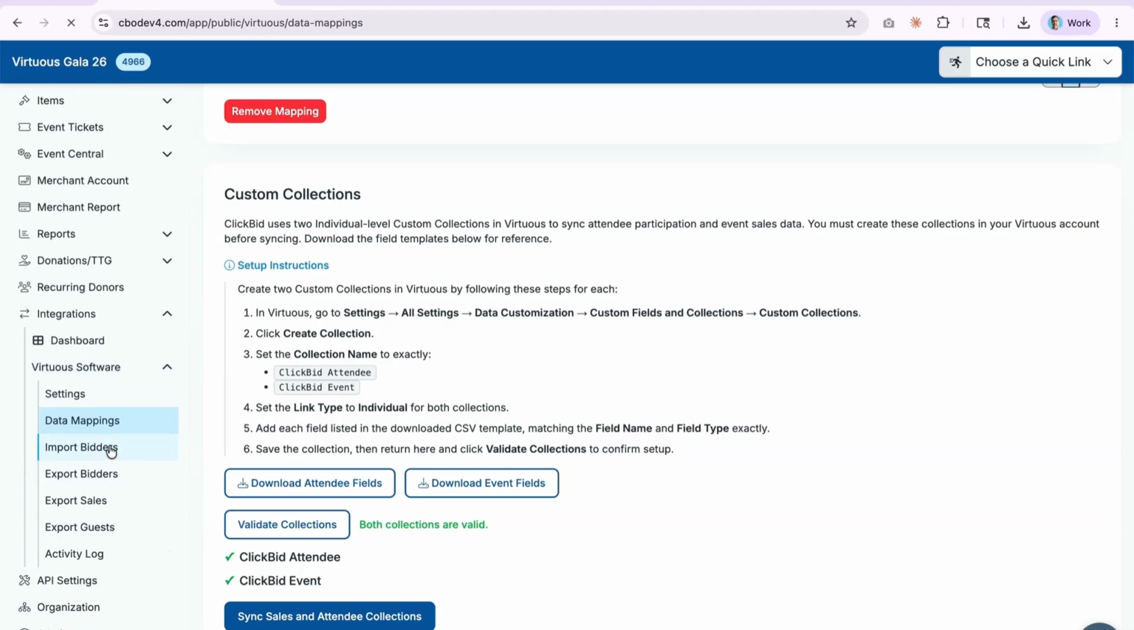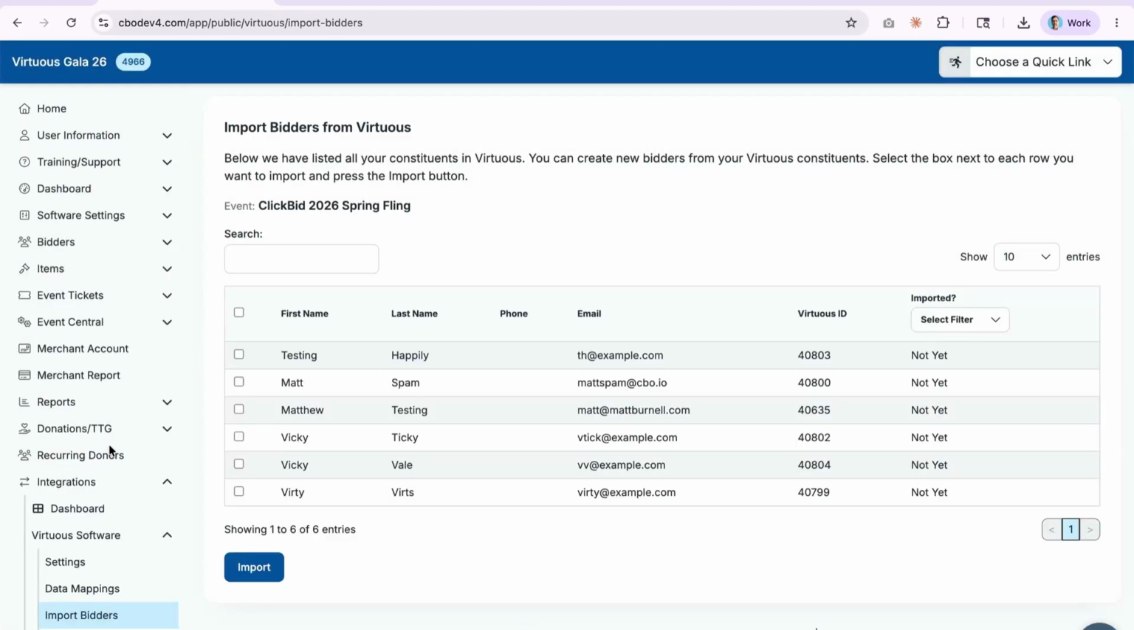So let's go down here to import bidders. Because you have an event chosen, in this case, the ClickBid 2026 Spring Fling, you can now choose any one of these individuals to bring into Virtuous. So you'll see here a Virtuous ID if you want to import them. And then, are they imported? Not yet. So you would just choose one and then import. It's really, really simple. Within 5 minutes, we'll see that data.